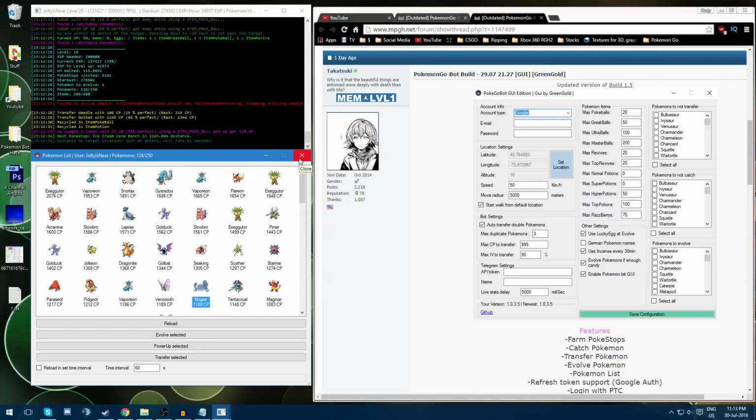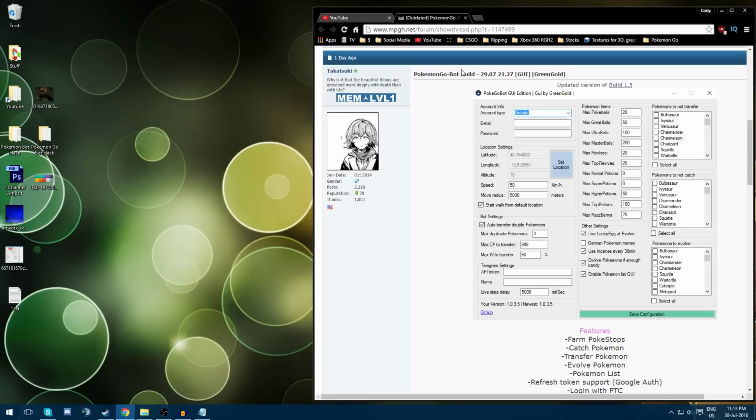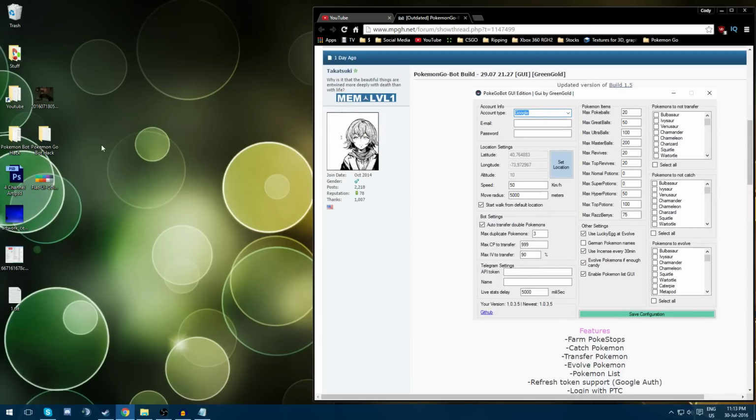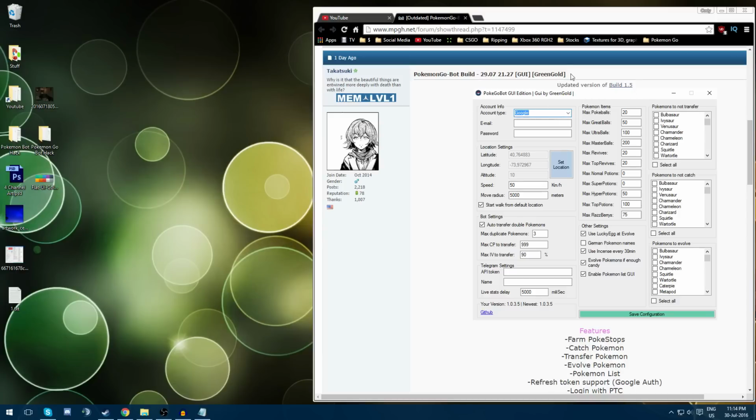Right now I'm going to show you how to set it up. The first thing you need to do is download the actual program. It's right on the screen here. You need to make an account on the website to download it. If you don't want to make an account, I'm going to put a link in the description where you can download it without having an account. So you just click here and it downloads it.